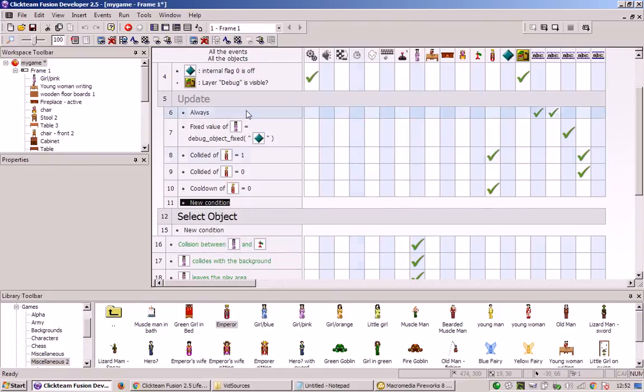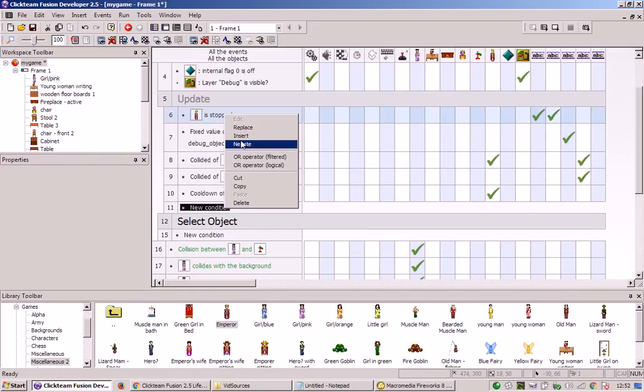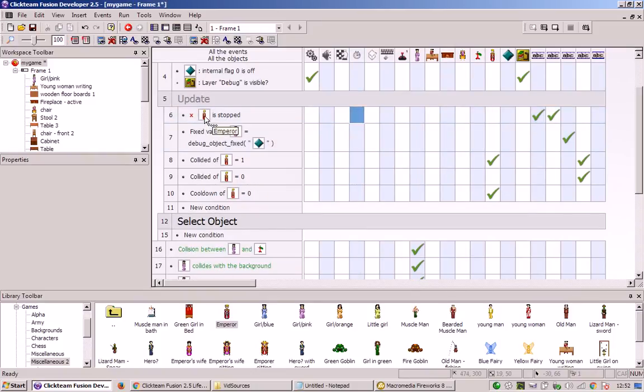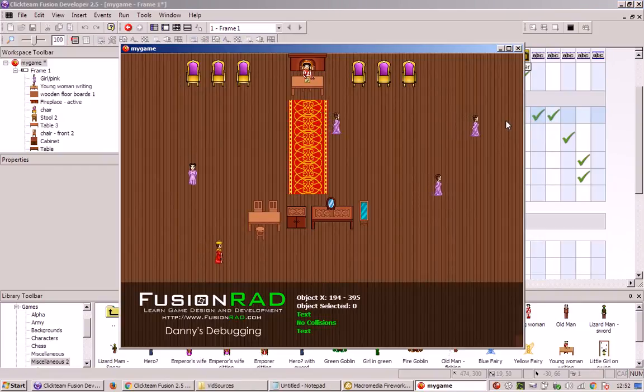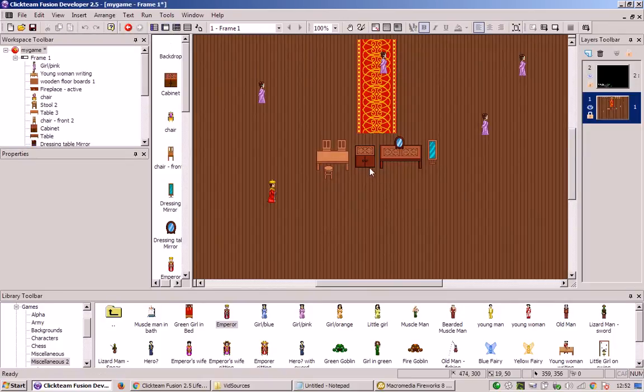For example, where we do always and we're updating the string, we can just do is the player stopped, and then negate that. So this event basically says, is the player moving? If the player's moving, then update the strings, so that when we move it updates the strings. If we stop moving, it doesn't update the strings because we don't need it to. You can do all sorts of things like that, but that's the basic principle of how you can design your own debugging system in Clickteam Fusion 2.5.